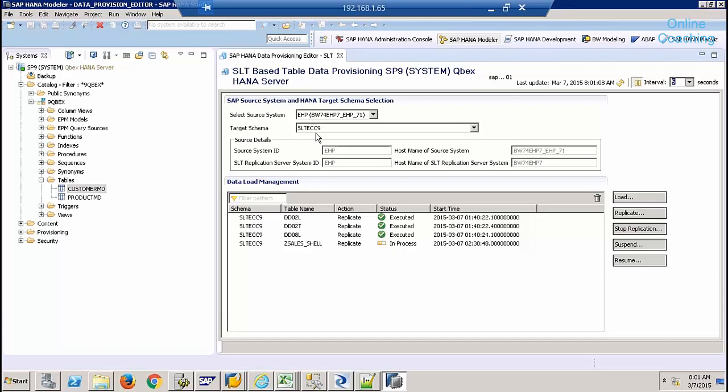But it does not create the table in the schema we were using. It creates it in the SLT ECC 9 schema. So let me get into another schema.